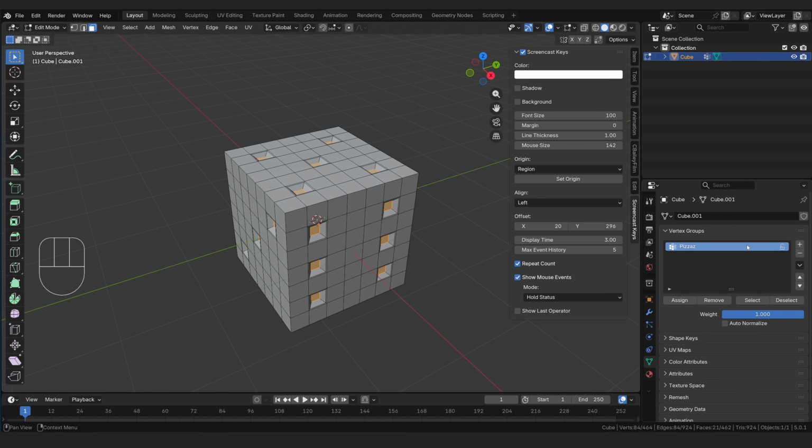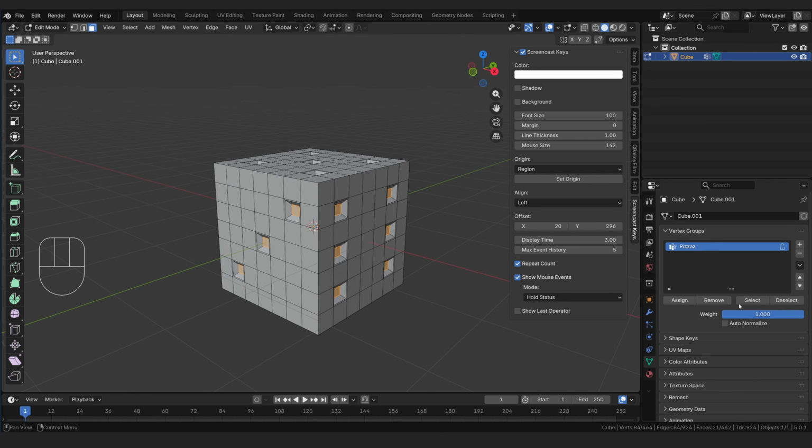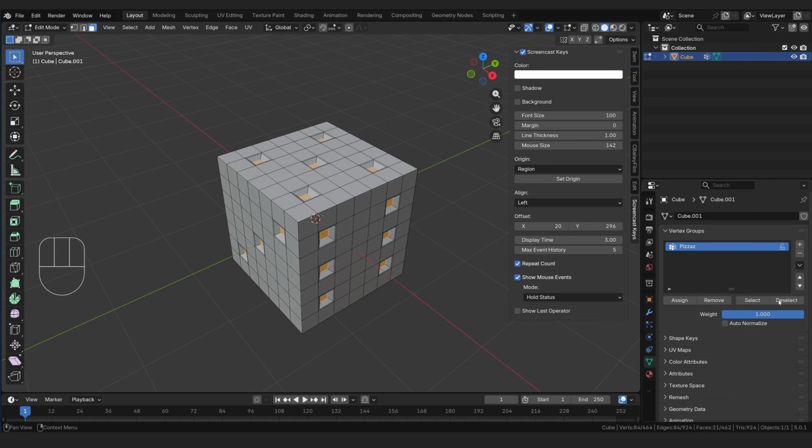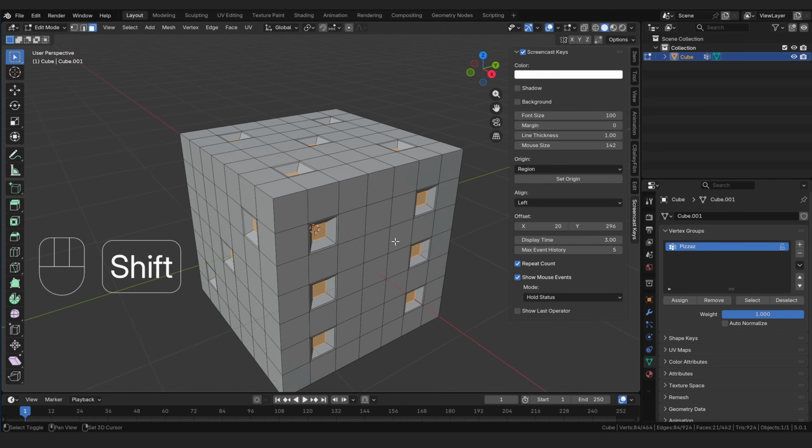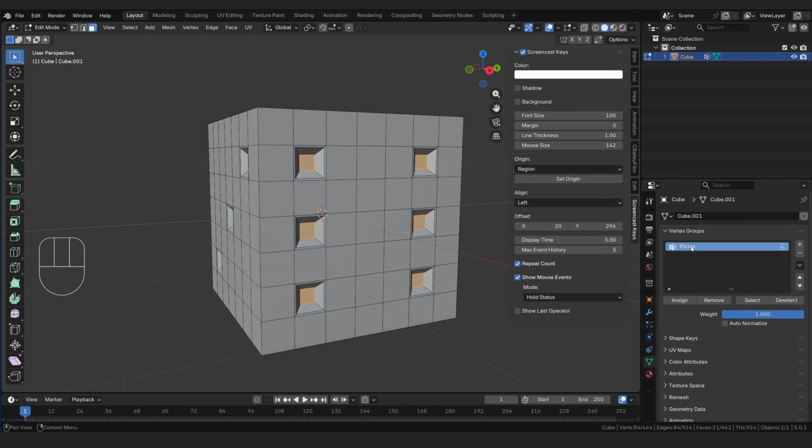Pizzazz. How do you spell pizzazz? And then we can click assign. There we go. And then just to test that we got it right, we can click deselect and select. And there we go. Yay. So now we can easily get these guys quickly if we need them later. Okay, cool. I don't know why I called it pizzazz. It doesn't make sense. Let's call it dice divots.